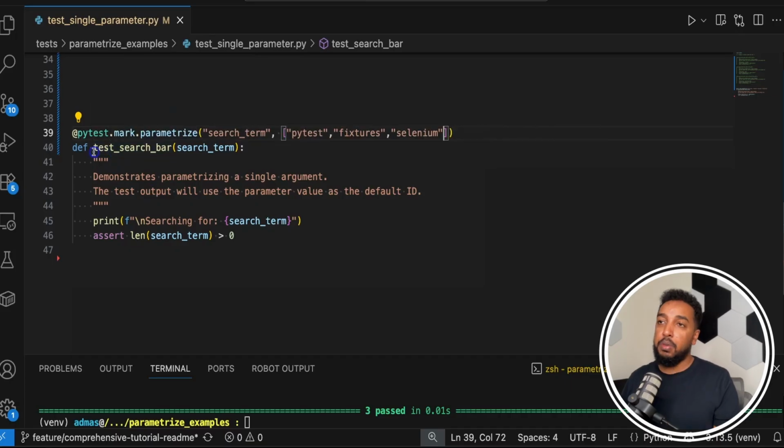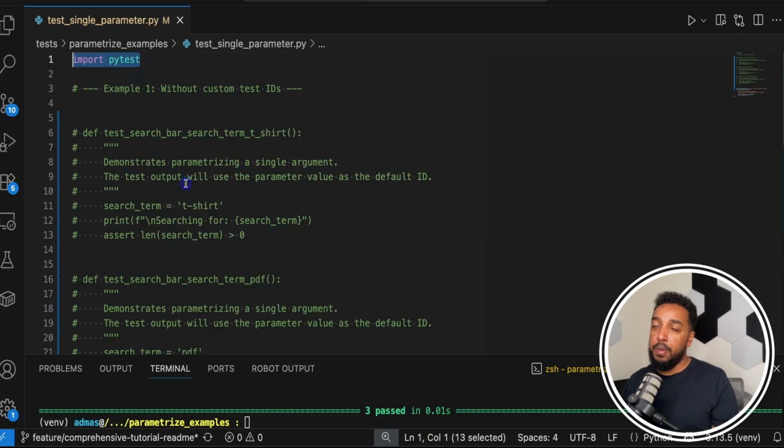It has to be a test function, right? Test underscore, whatever you want. Then we have a decorator on top of it: at PyTest mark parameterize, right? That's the magic right here. PyTest mark parameterize. Of course, you got to import PyTest. It should be imported up here.